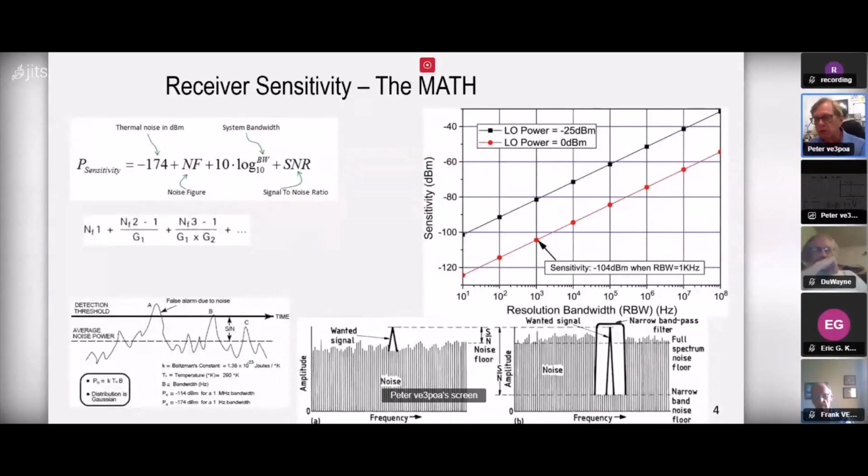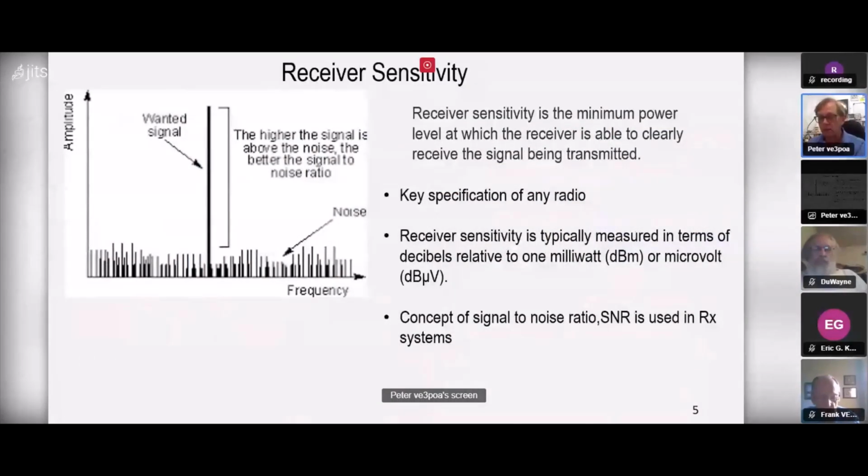Okay, we'll love this one. Receiver sensitivity again. Now the math. There's a lot that goes into receiver sensitivity, and it's math, and it's a big rabbit hole, but not today. Instead, we'll just go to slide 5.